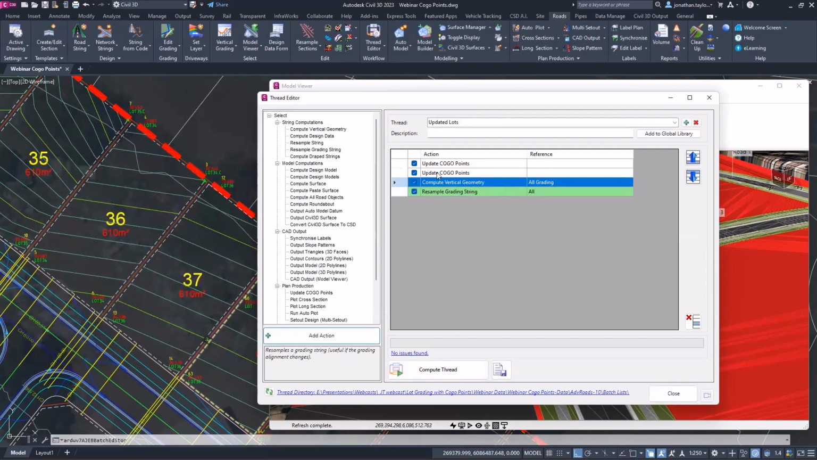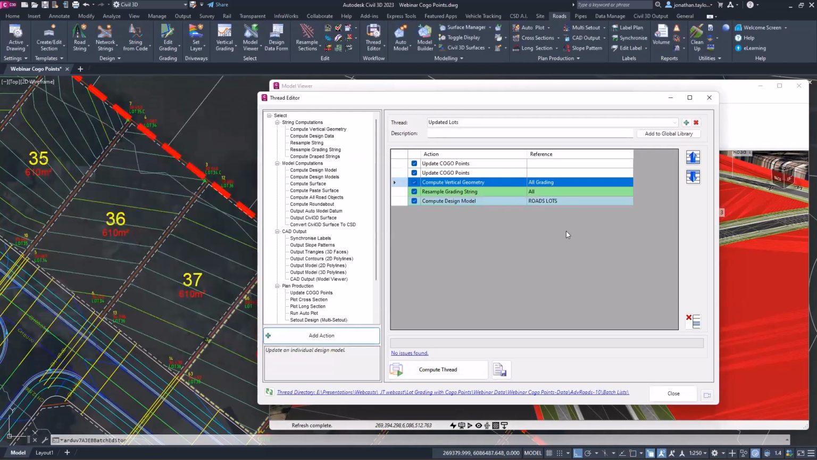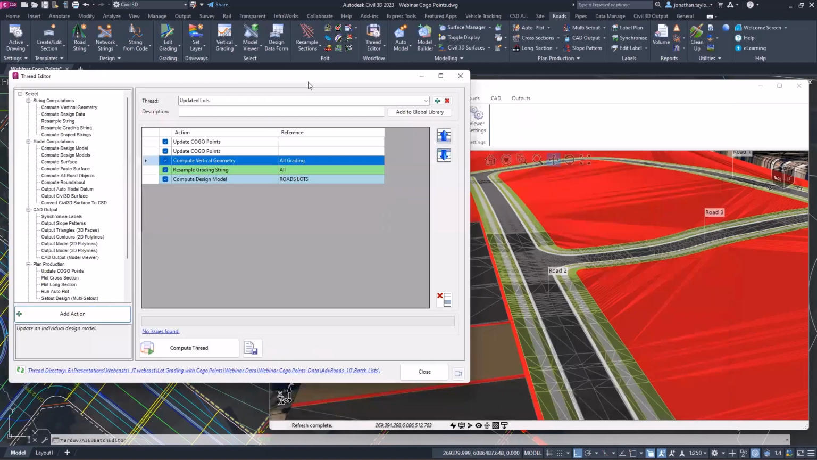So update the Cogo points, compute the vertical design, resample my grading strings. Really, that should get it to a point where it's updated. The model that's using the roads and these grading strings really needs an update. So I go compute design model, add action, and we go ahead and we pick road and lots, and we put it to the bottom of the list, add action. So there's my thread. That's all you need to do, okay?